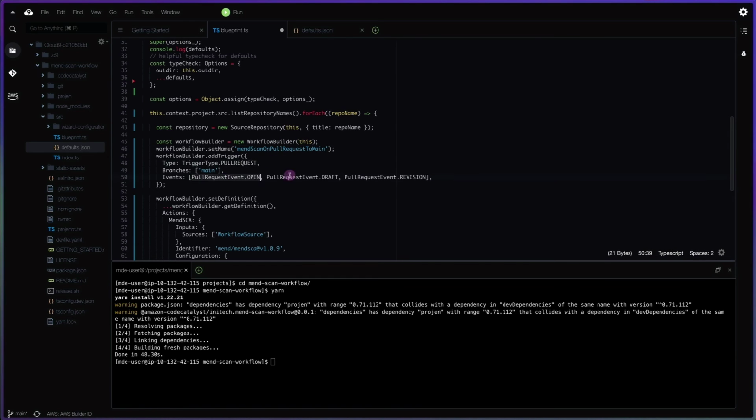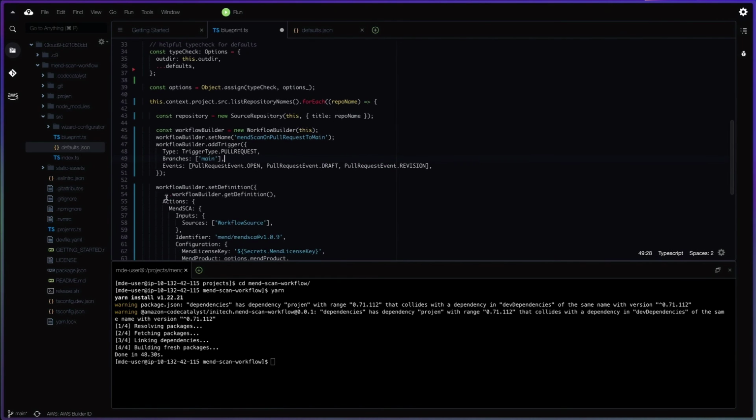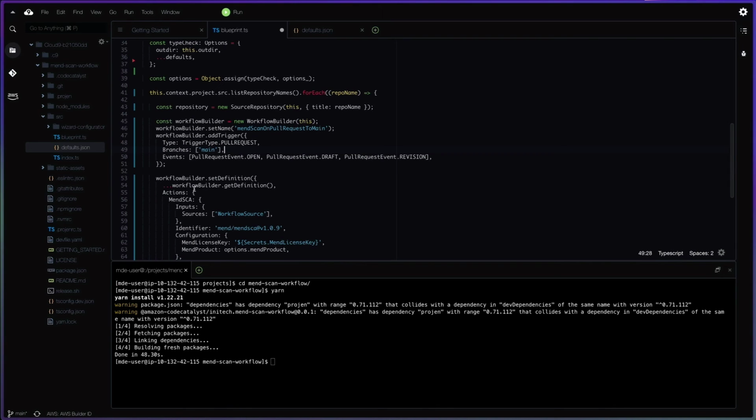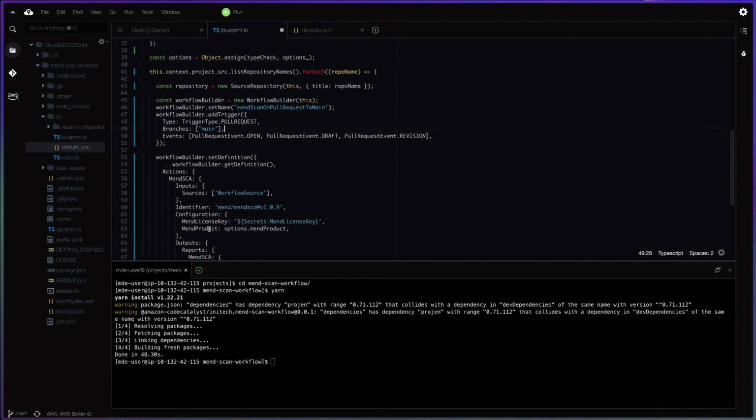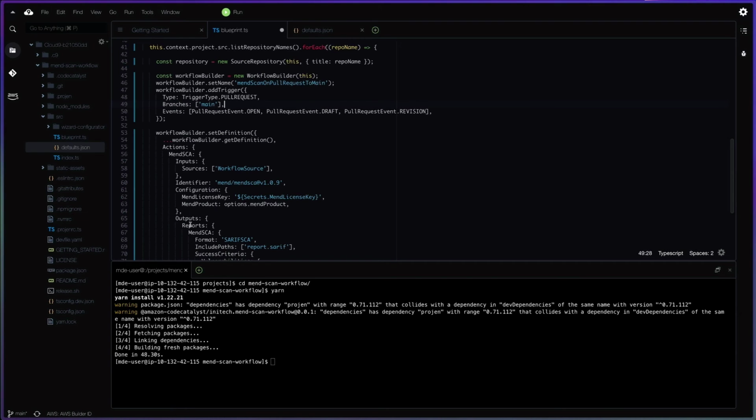And then as we go further, this may look familiar to you if you've ever used CodeCatalyst workflows. You'll see that this is an action as a part of the workflow. This is the Mend action version 1.09. And you'll see that there's a Mend license key associated to it. And then what it does is it creates a SARIF report.